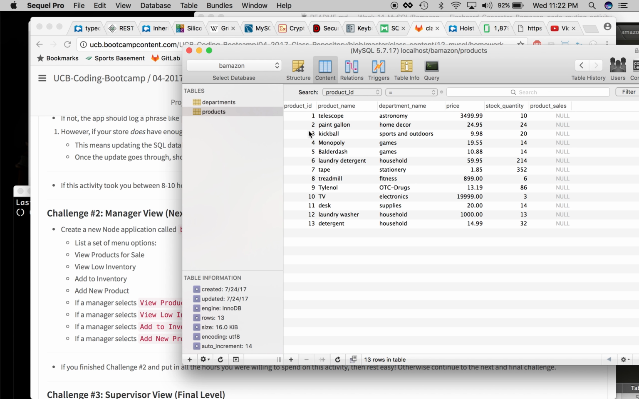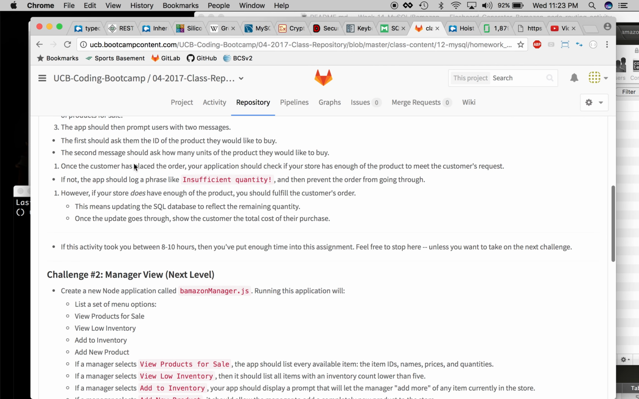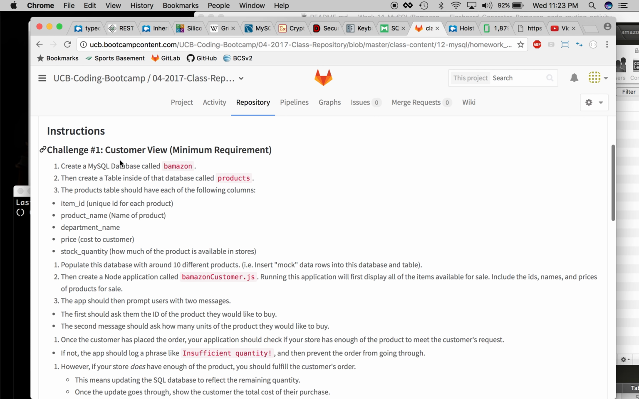I initially populated the table with 10 items. Here there's 13 because I was doing testing, so I added three more using the code from the second challenge. But we'll go over and check to see right now that I have everything from the first challenge.